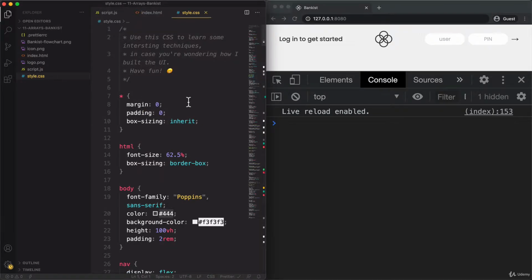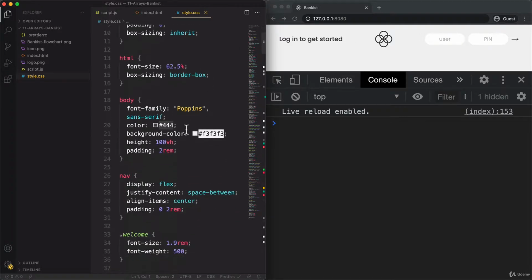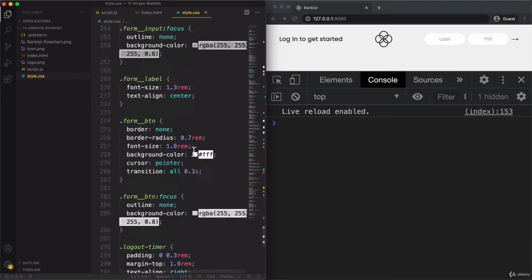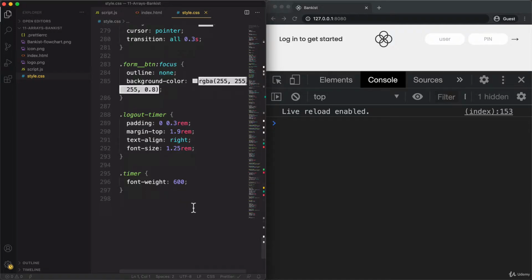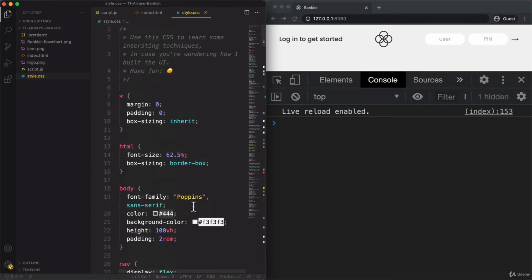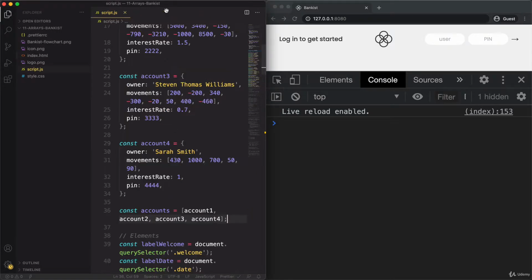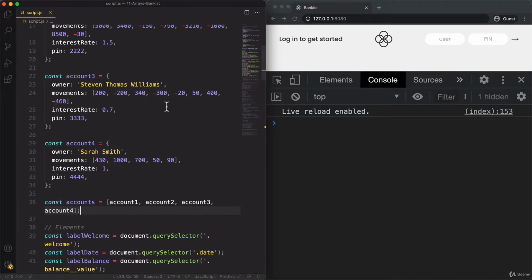And finally we have the style. And so here you can have some fun and learn some CSS if you're interested in it. It's almost like 300 lines of code, I think, that I built to style this application. So you see, I really put a lot of work into making this application really fun. Okay, so I think that's it for the starter files.